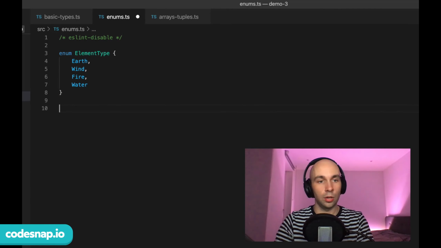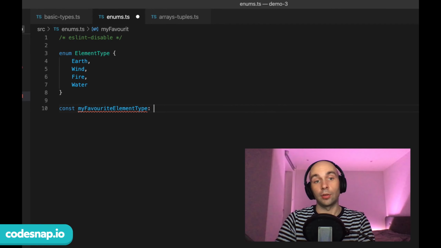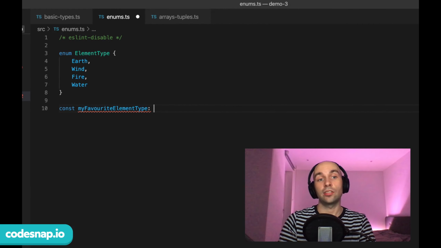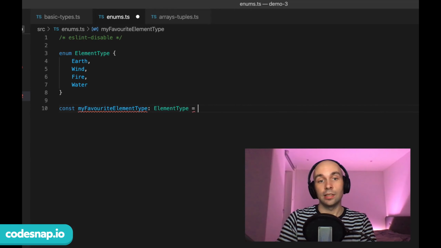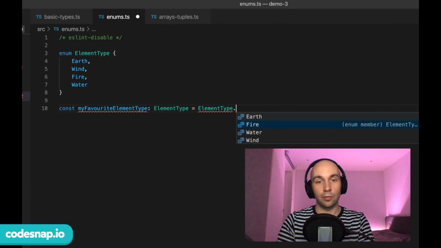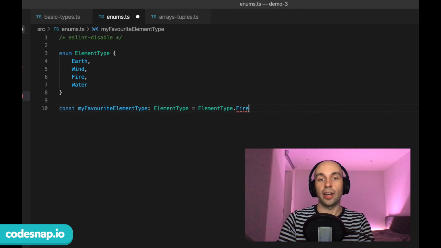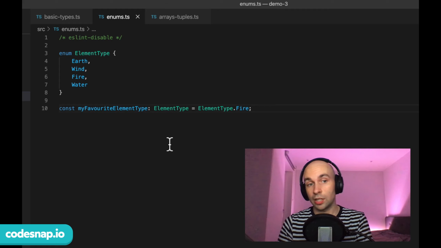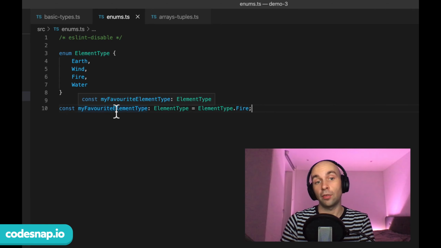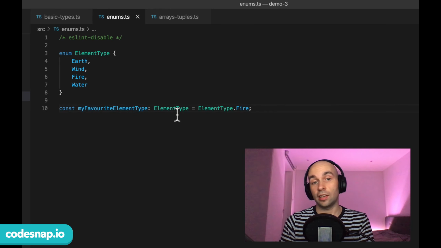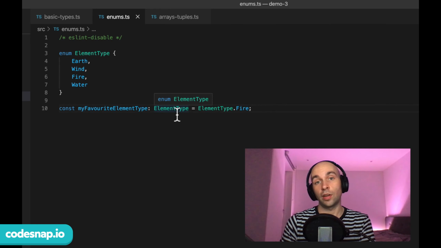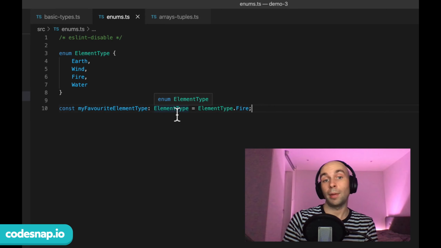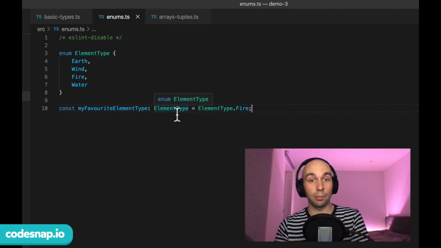Let's assign one of these enum values to a constant. So I'm going to go myFavoriteElementType. I'm going to explicitly declare the type as ElementTypes. And I'm going to pick my favorite element type, which is going to be probably Fire. Okay, so just a quick recap on what we just did. We declared ourselves a new constant. We called it myFavoriteElementType. We explicitly stipulated that we wanted this value to be of the enum ElementTypes that we just wrote in the above lines.